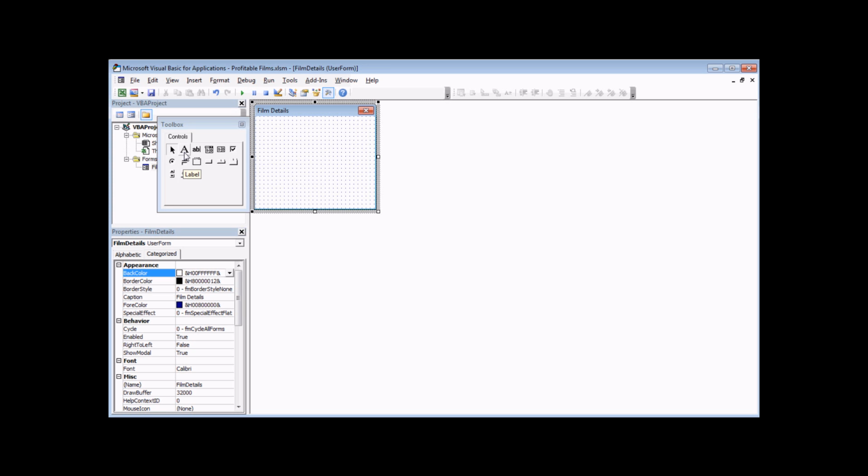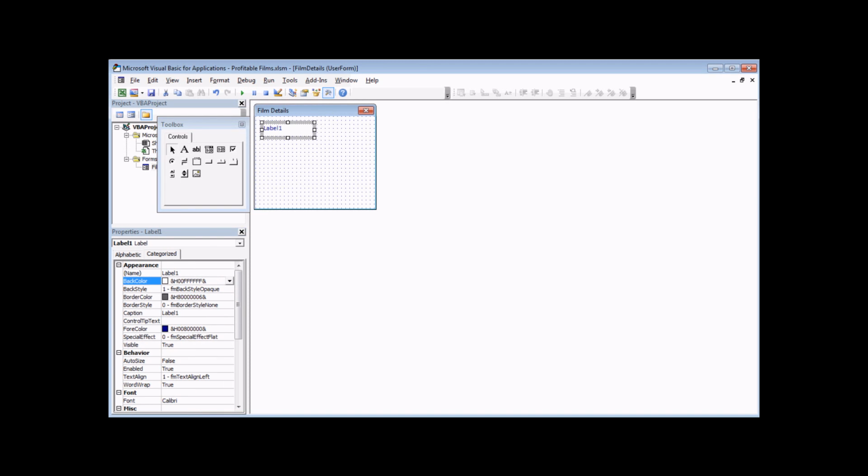So one way to draw a label is to click once on the label tool and then move the mouse cursor somewhere over the form. You'll see the cursor's changed to indicate you're about to draw a label, and if I click once with the mouse button, it will drop a label of a preset size.